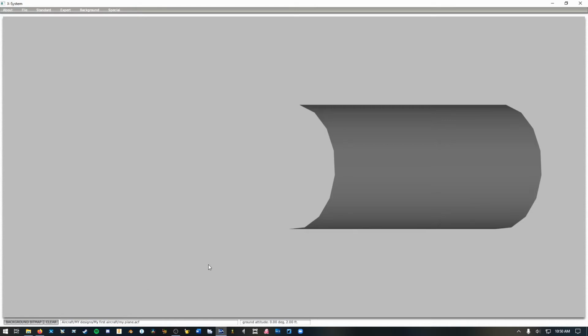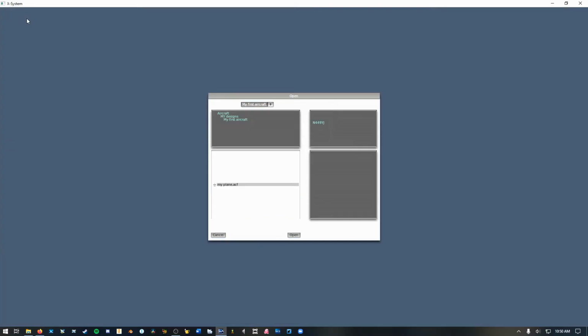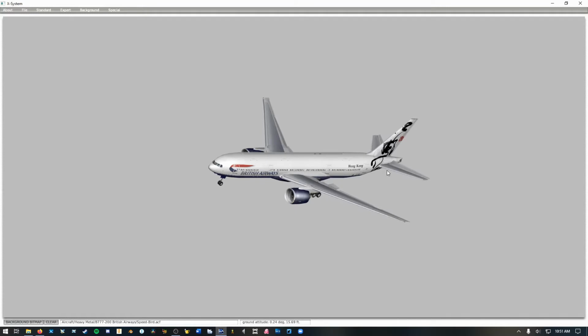So let's say you wanted to open another aircraft that's not yours. Again, you go to File, except this time say Open, and then you can use this menu here at the top to navigate back a layer in the file system. So if we wanted to find, let's say, the 777 in X-Plane, you'd go up to Aircraft, and then that would be under Heavy Metal, and then 777-200, and then to open an aircraft you double click on the ACF file here. Now you can see we have an aircraft open in PlaneMaker.